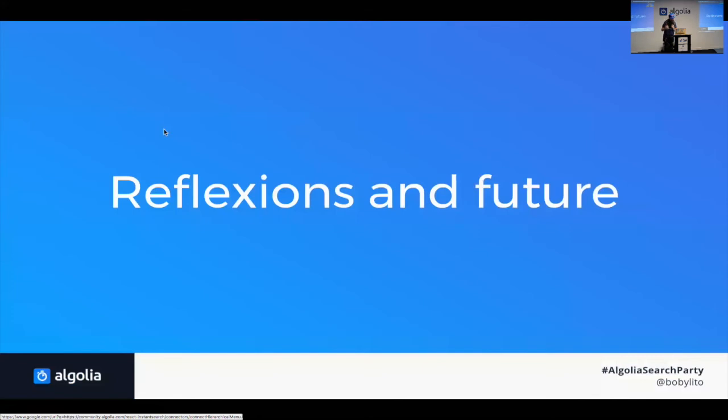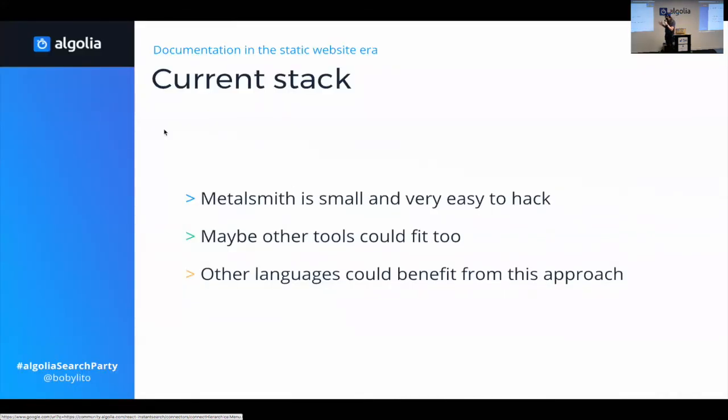So let's review some thoughts about the stack first. Metalsmith is a great tool.